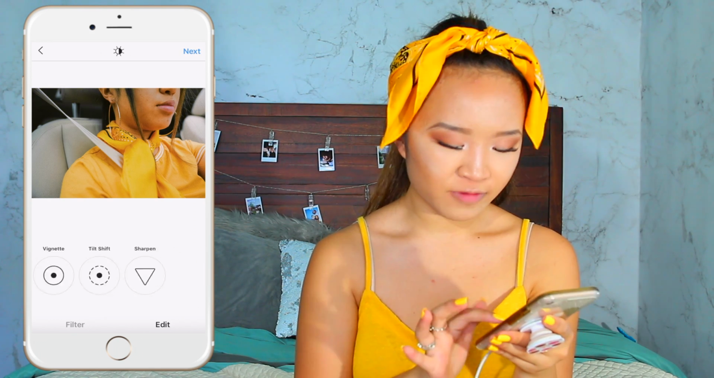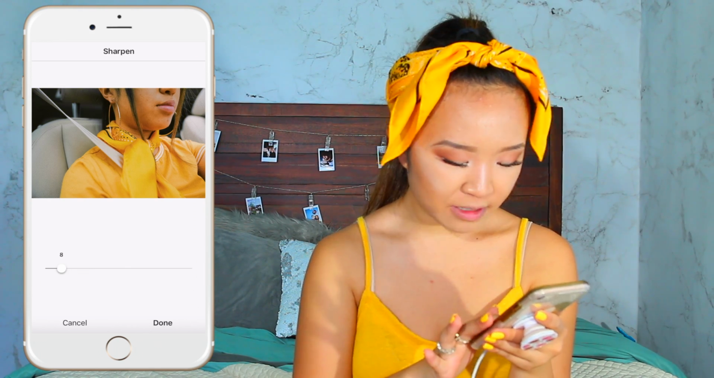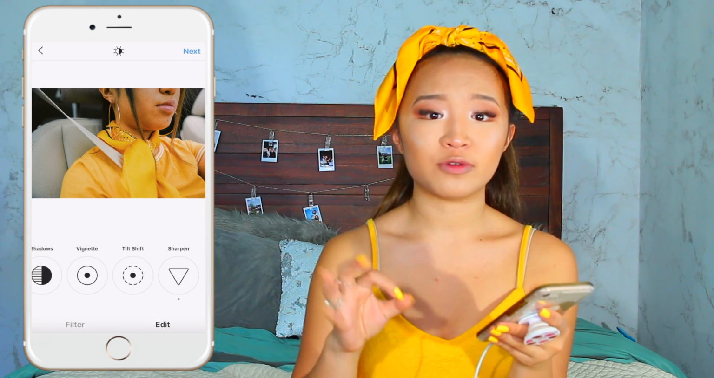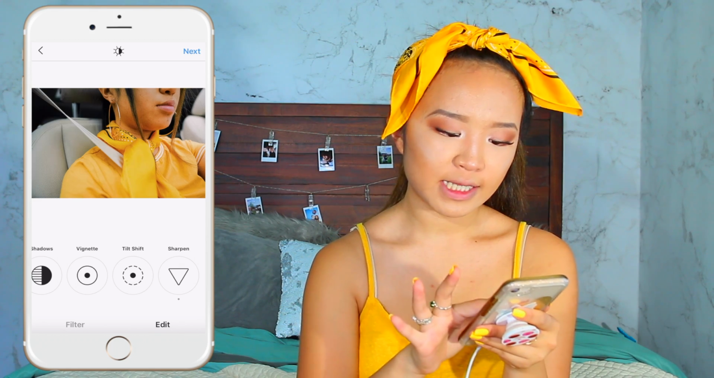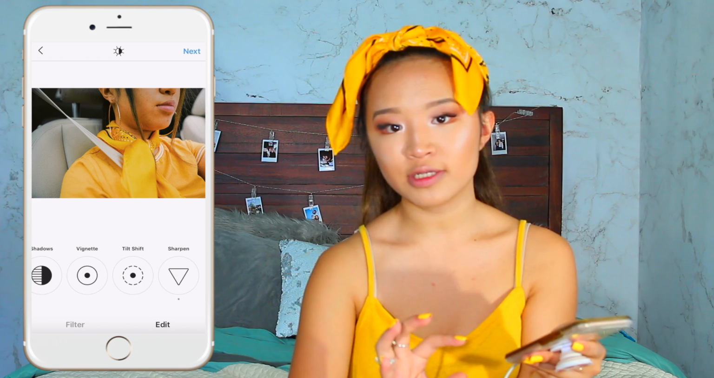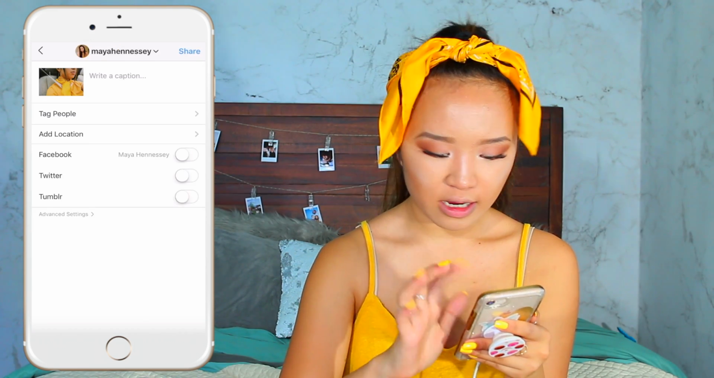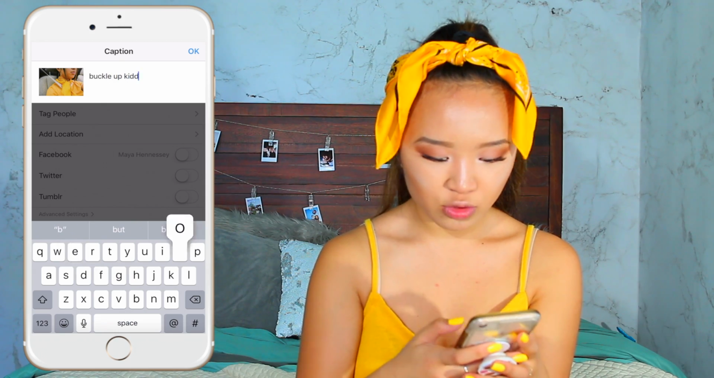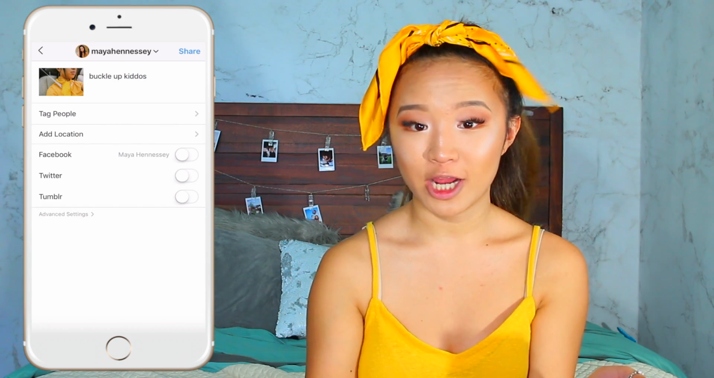And then usually I'll go over to the sharpen tool and bring that up a little bit, because the sharpen tool on Instagram is actually really good. It makes your photos look really, really clear. And as you can see, it's a very subtle difference, but it does make a difference, and I like the way it looks. So then I'll press next. I'll type in a caption like, "Buckle up, kiddos," and then it'll be ready to share. Obviously this process is very time consuming, but it does make a difference, and I really like the way my Instagram feed is starting to look.